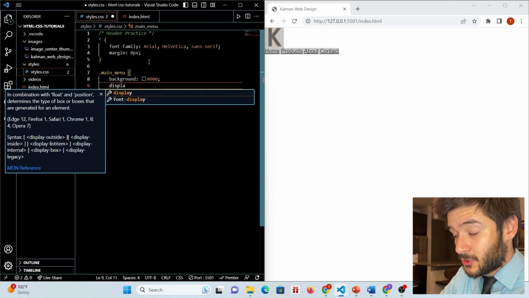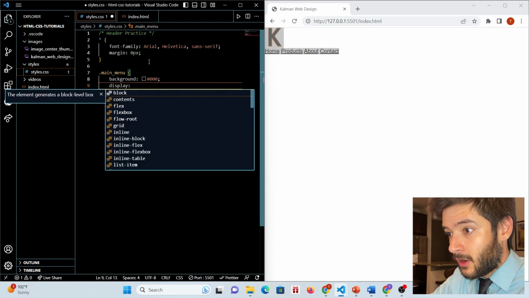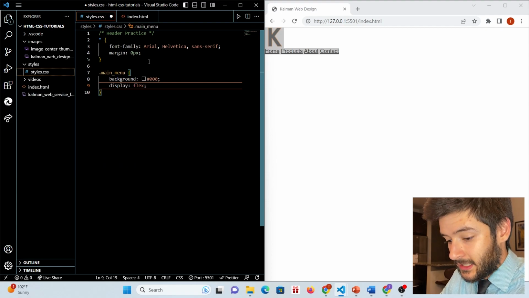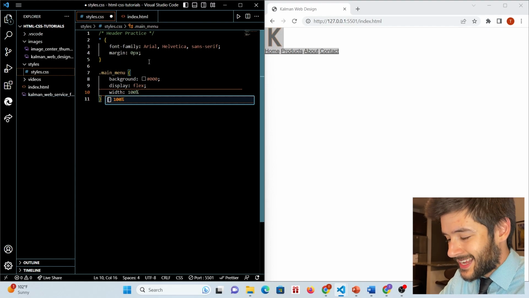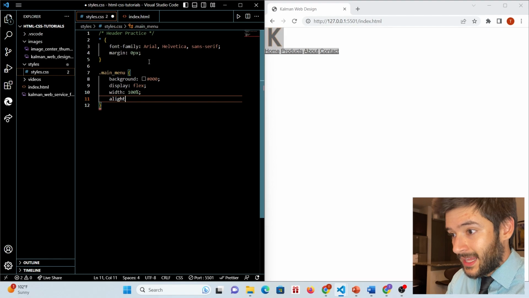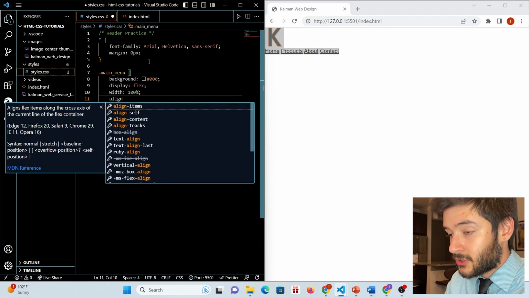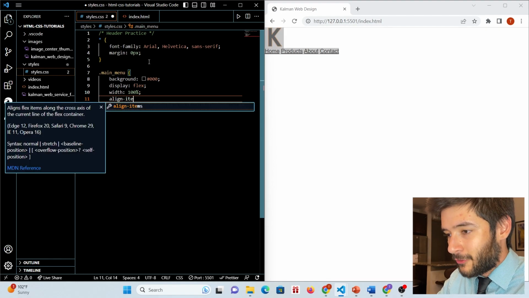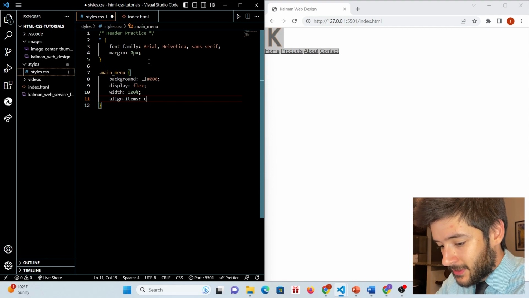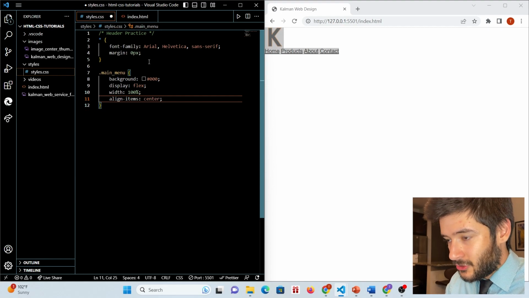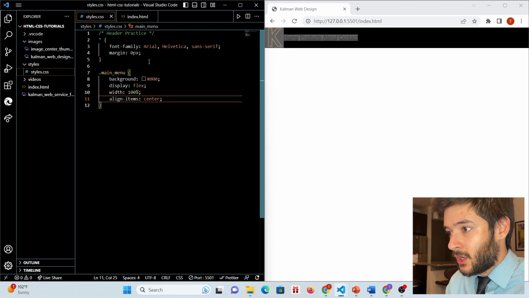Then I'm going to make the display flex so we can have all our items lined up correctly. Then I want our width to be 100% because I want it to take up the entire screen. Now we're going to align all of our items to the center so they're all in the middle and they're not floating around randomly and unevenly, because we want to have a nice user experience on our website. Go ahead and save that.